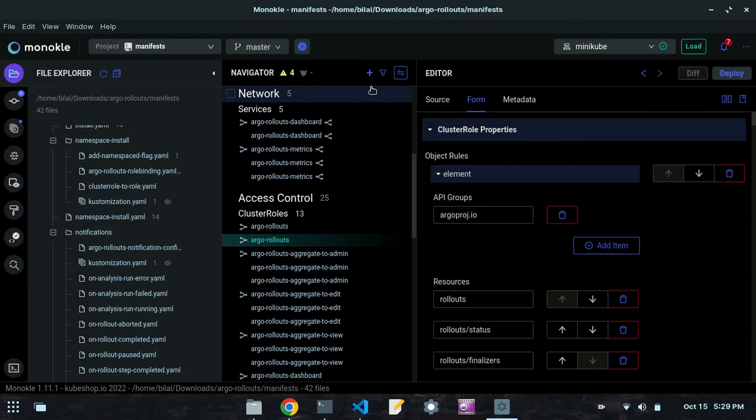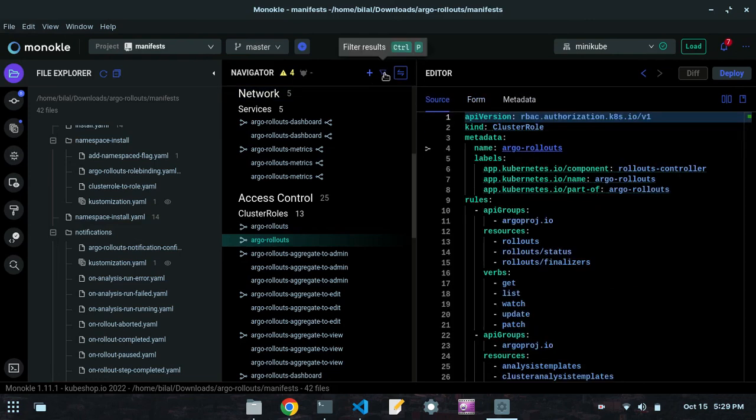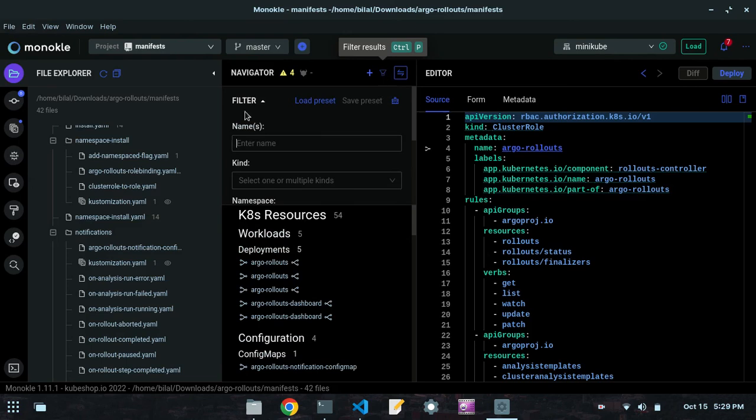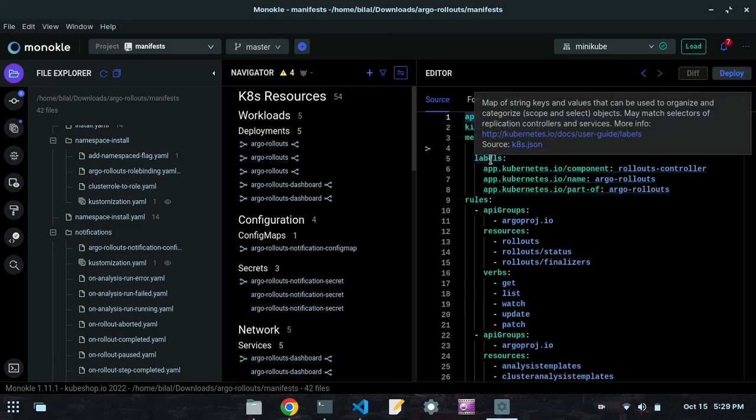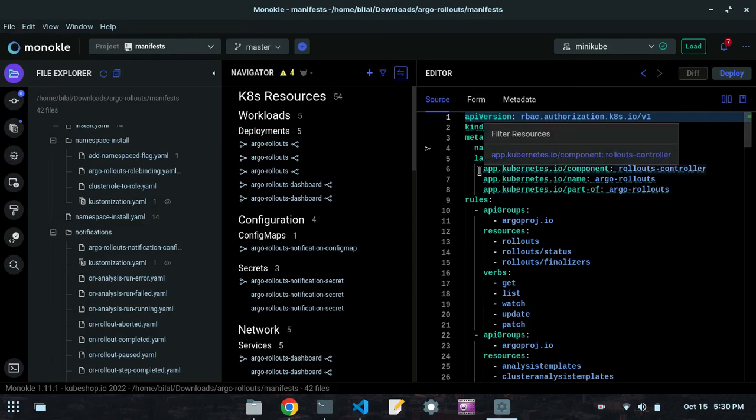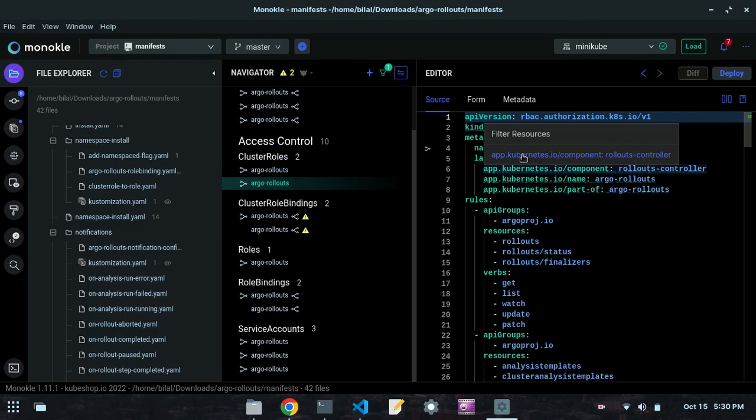The next thing I want to show you is how to filter it. If I click on this, you will see that there is a filter option for it. So you can filter it from here, or you can also filter it from here. If I click on this, as you can see, I want to filter it based on the labels. How can I do this? It will show me an option, filter resources. If I click on this, you will see the result in the navigator.